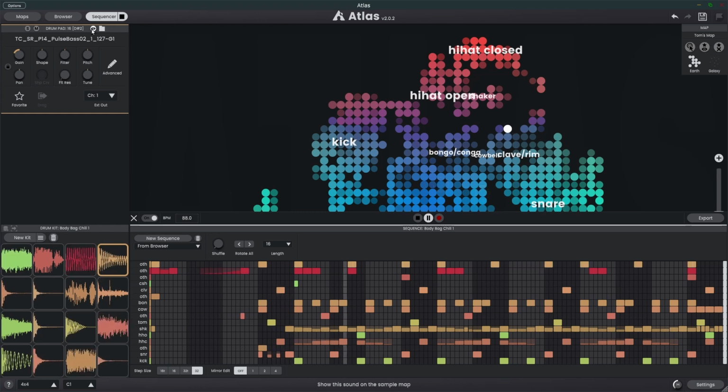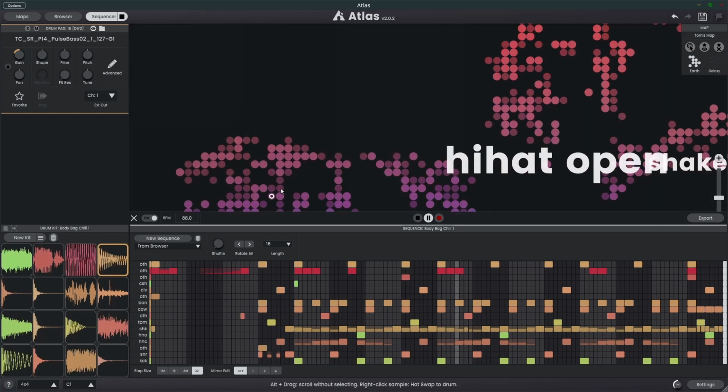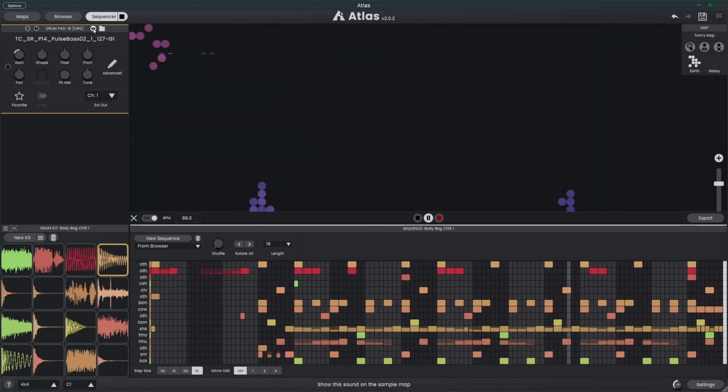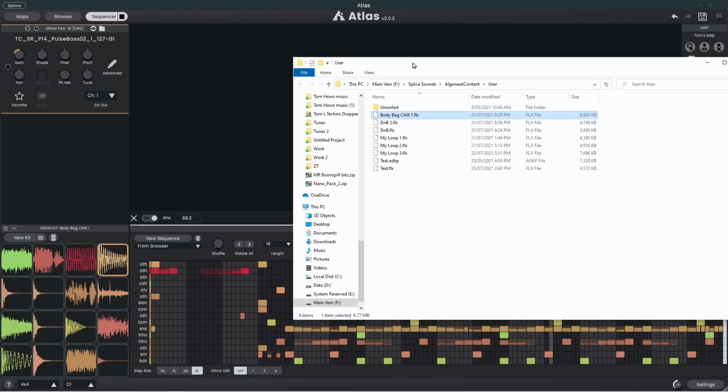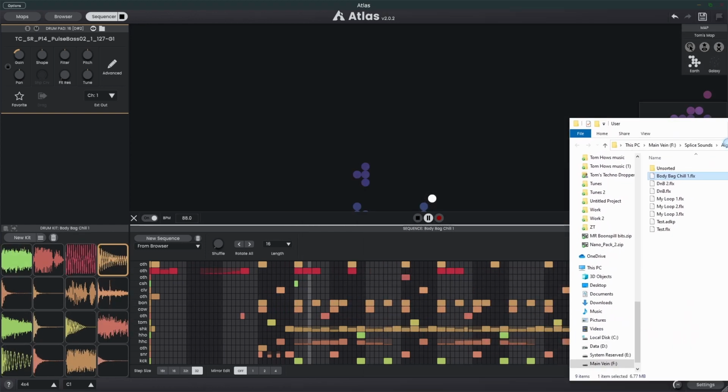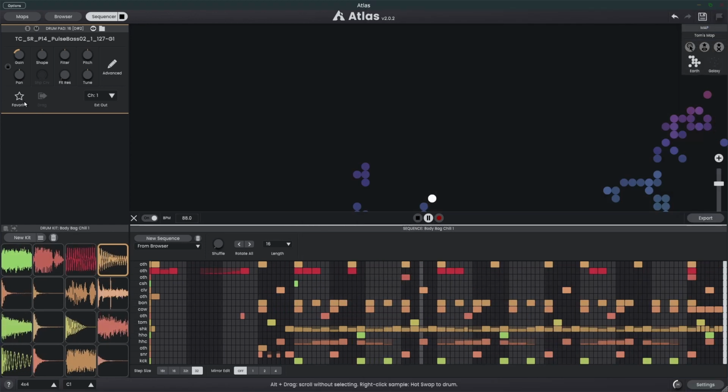Again, we have the show in map button. This will zoom in. And if I zoom in and click on it again, it's going to center it for us and show us exactly where the sample contained in that pad is on the map. When I click on the Show in Explorer button here, it's actually going to show us the drum kit file. So this is the Atlas 2 drum kit file that contains all the information within the drum kit. Again, we have the favorite button here.